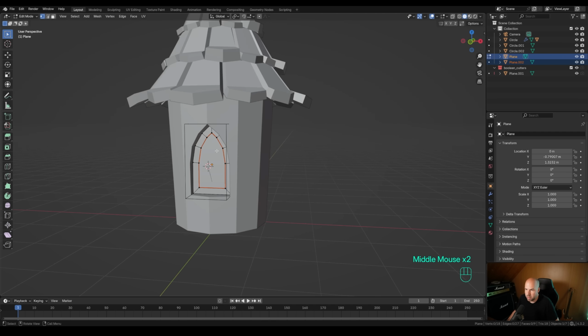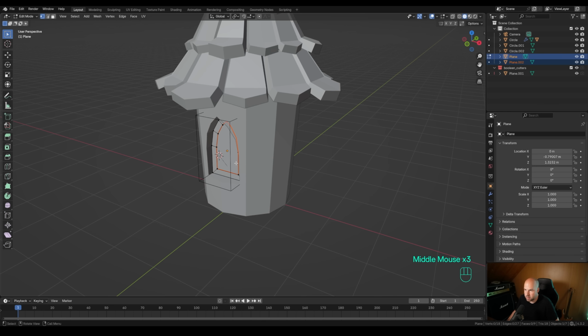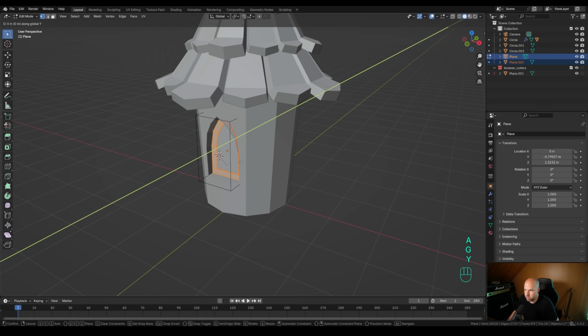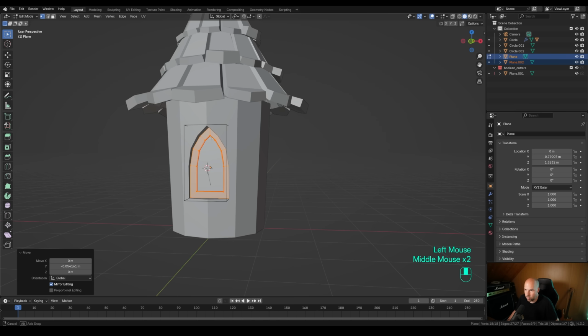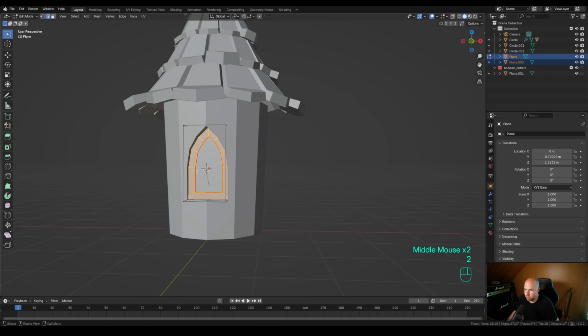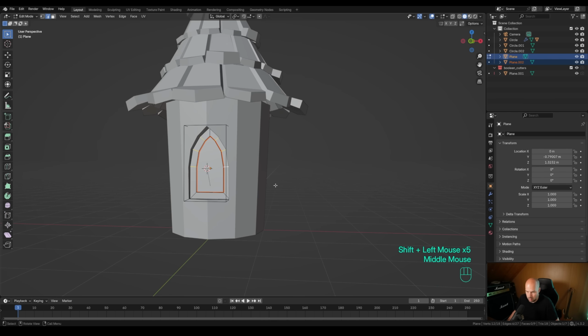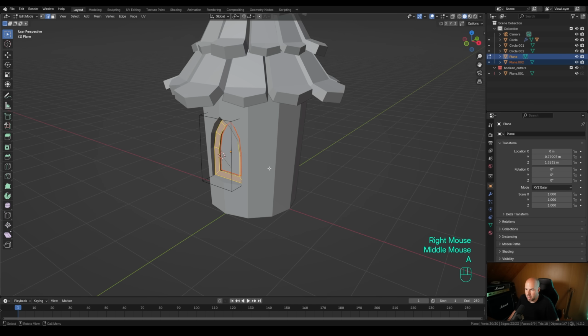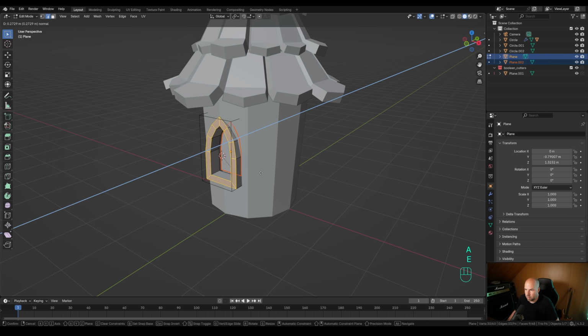And now before we extrude this, first of all, let's move it towards the front a little bit. So press G then Y, move it here. We can separate these edges. So press 2 for edge select, hold shift and select these, leave out the middle one, and press V to rip this apart. And now press A and extrude like this.